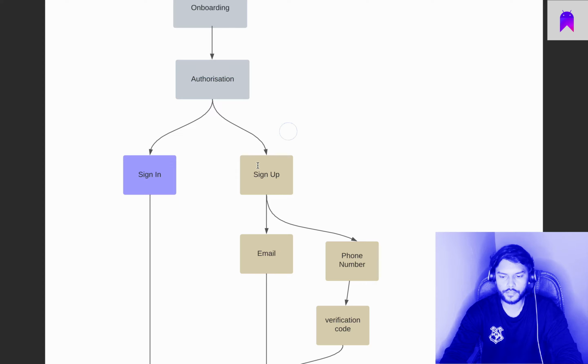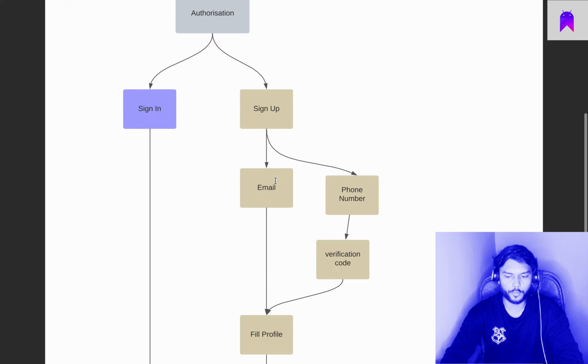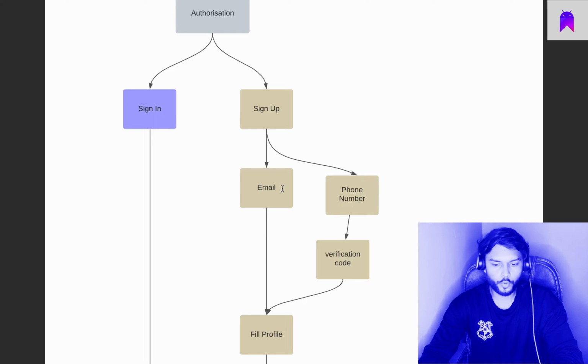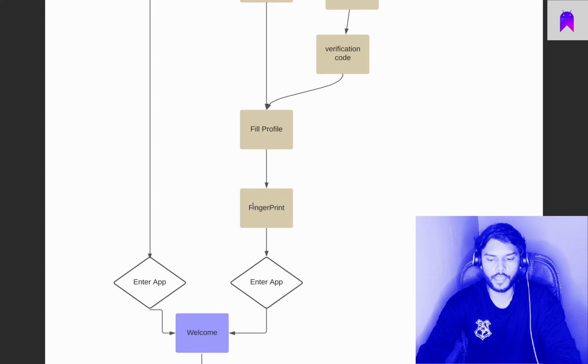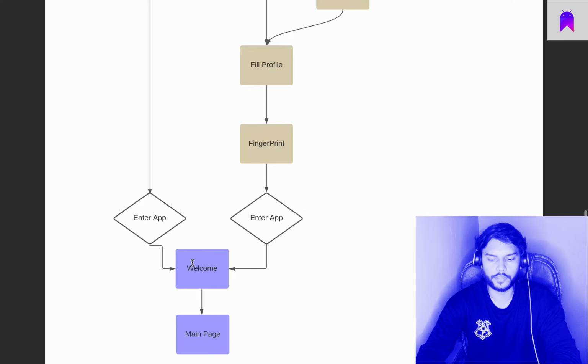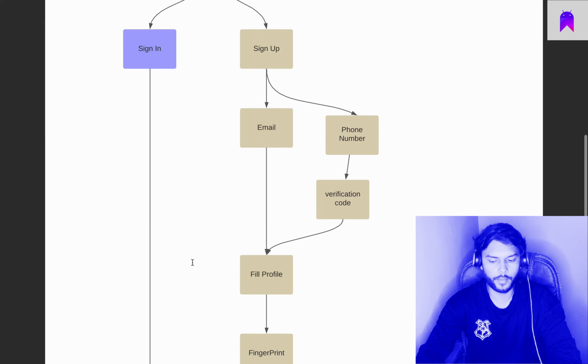If the user is new to the application, they will come to the sign up option, and then they have two options. Either they can enter email and then fill up the profile, or they can directly enter their number, and then we will verify their phone number, and then they will fill up a few details. We will also have a fingerprint lock screen, so they can just log in with the help of fingerprint. This will be the double safety, and then they can enter the application.